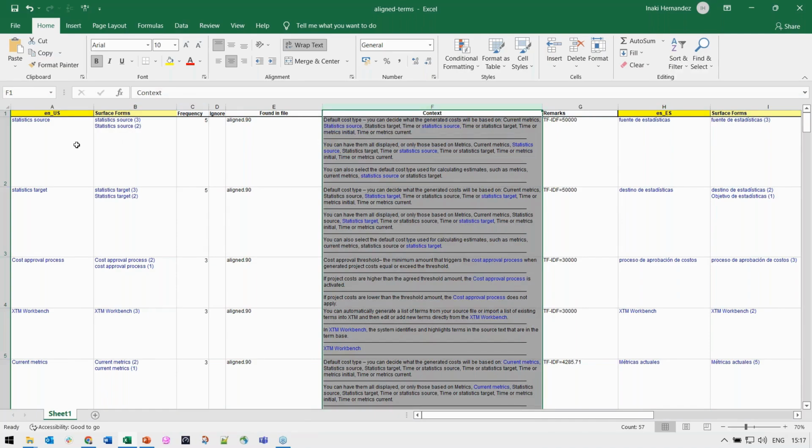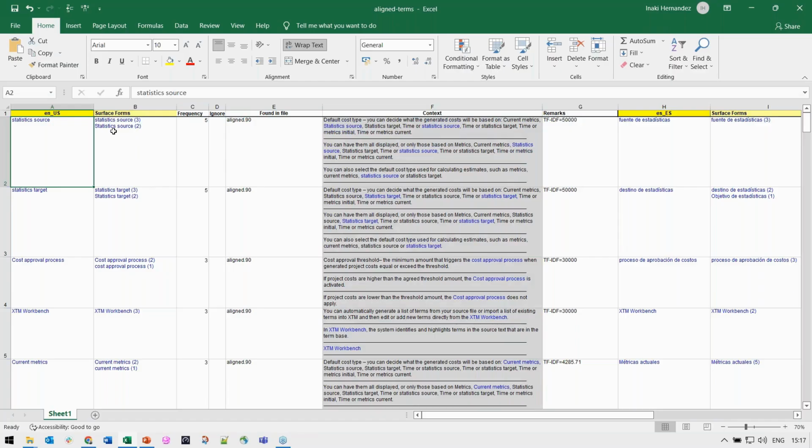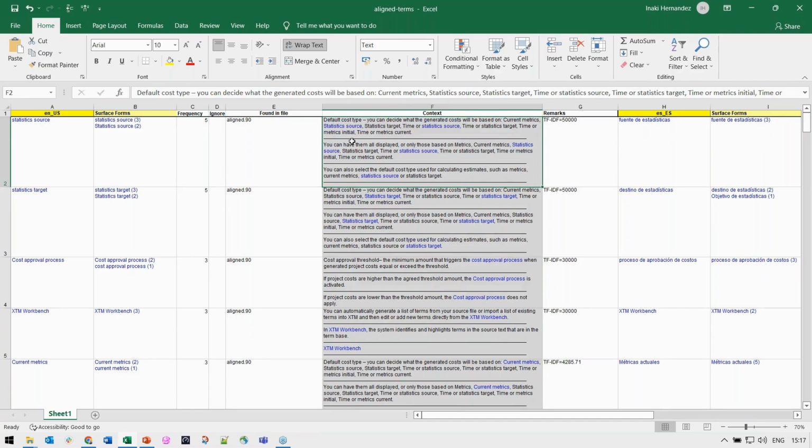Now you can see how "statistic source" appears 3 times, but also appears 2 times with a capital S. So these surface forms are derivatives of the original that is put in column A, and these 3 and 2 equal a frequency of 5. So this term appears 5 times in different formats: lowercase, uppercase, singulars, plurals, etc. Okay. Now, it also tells me the context. In this particular case, it's giving me 3 contexts in which that term appears.